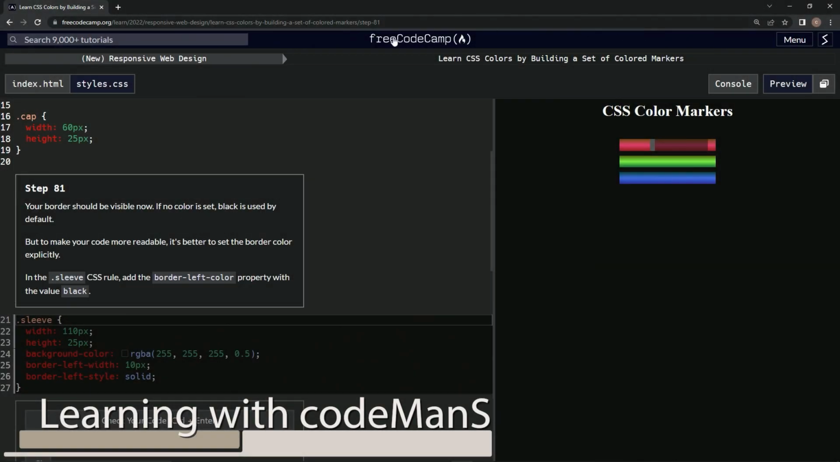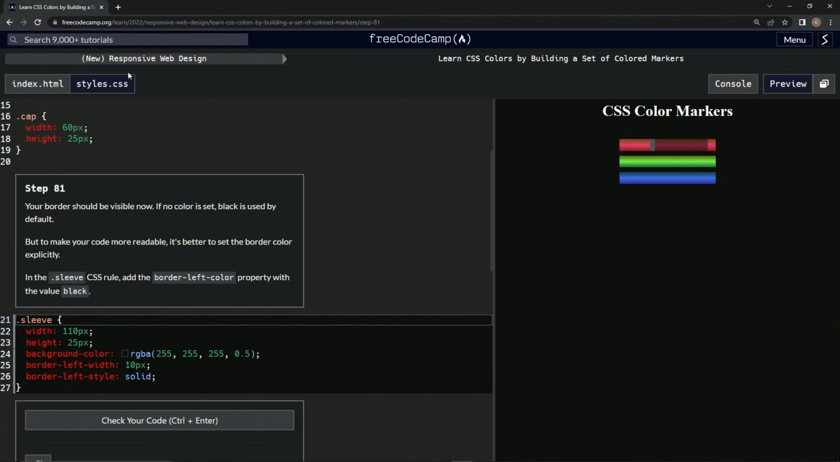All right, now we're doing freeCodeCamp, new Responsive Web Design, Learn CSS Colors by Building a Set of Colored Markers, step 81. So our border should be visible now. If no color is set, black is used by default, or this color. But to make our code more readable, it's better to set the border color explicitly.